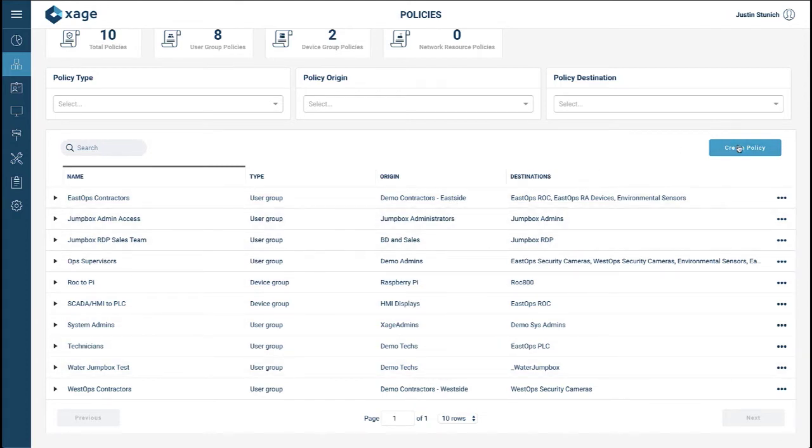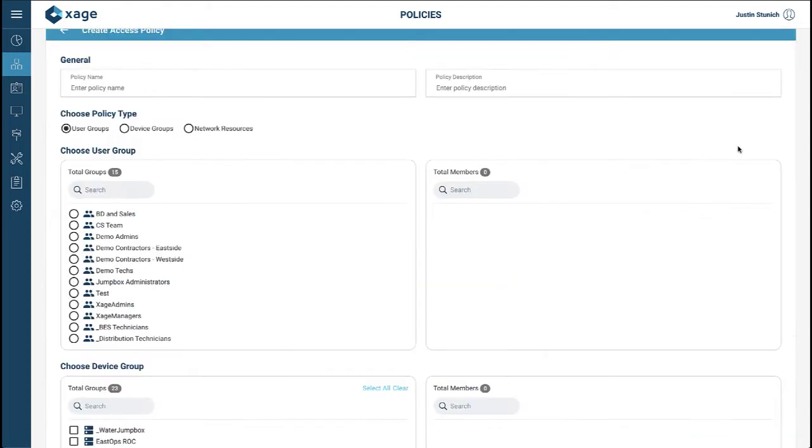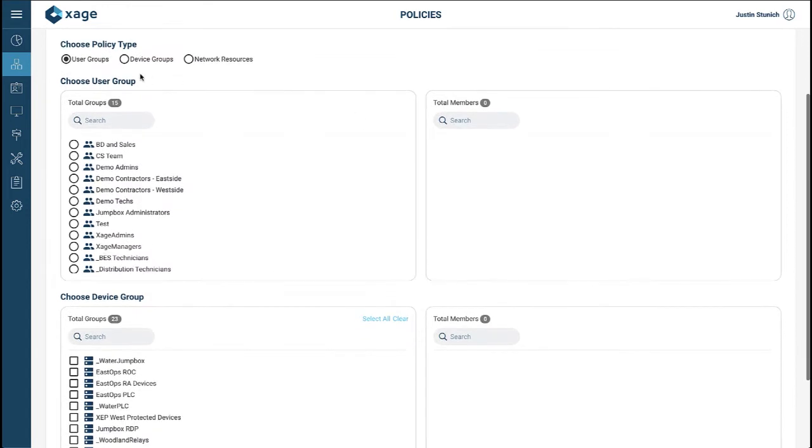To create a policy, we simply click on the Create Policy button. We enter a name, a description, and then we have an option of choosing a policy type. There are three primary policy types. That's a user-to-device policy, a device-to-device policy, and what's called a network resource.